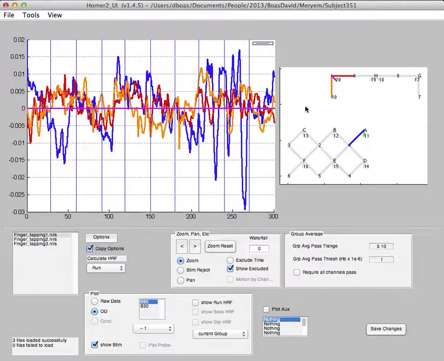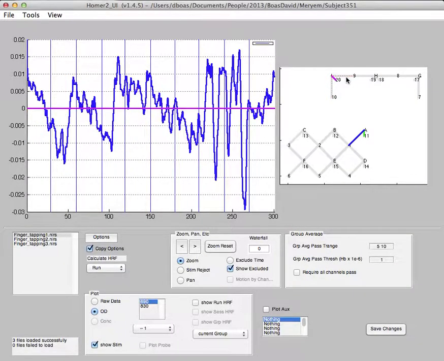Now, as you click more and more channels, this display here will get a little bit crowded. So you can right-click on different channels. When you right-click the channel, it disappears. So it's hidden from the display. Okay. So if you right-click it again, it's redisplayed.